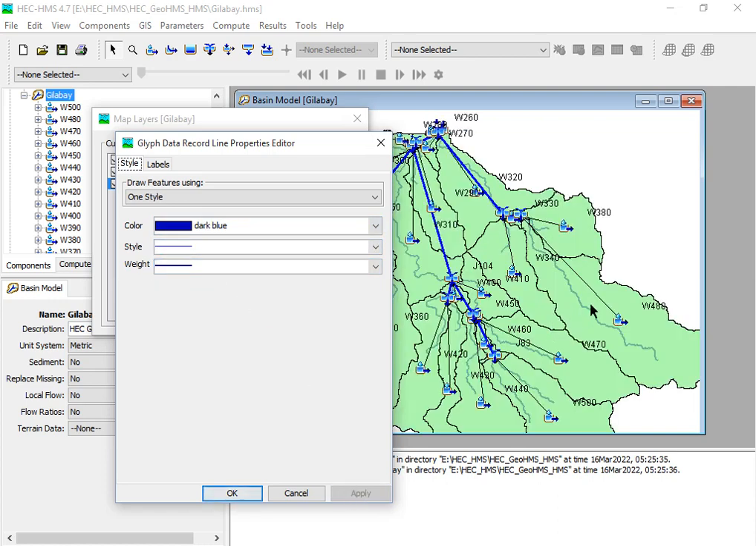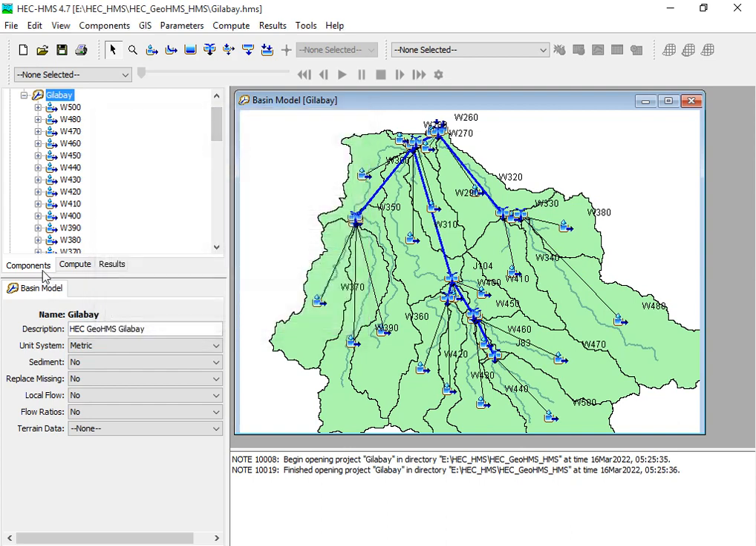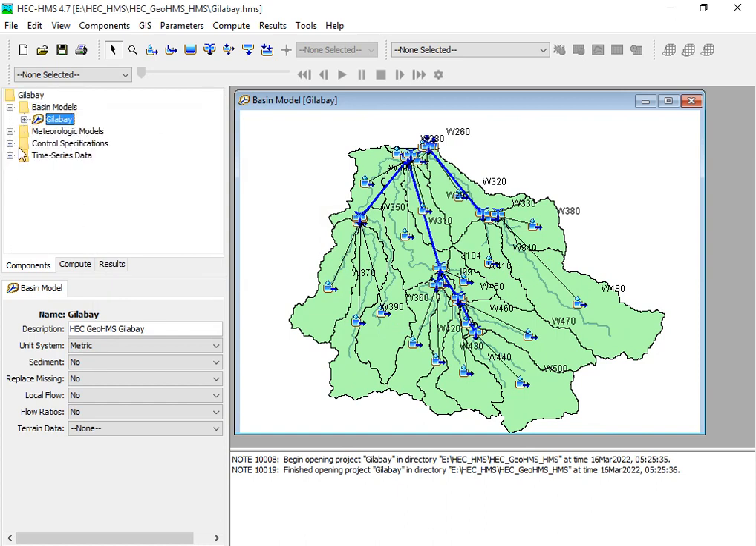Okay, so we have changed the color ramps in such a way. So we have done those things in such a way. And there are meteorological models here, the gilgalabai.